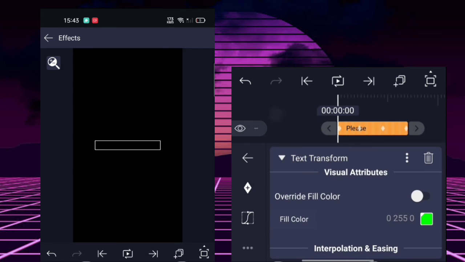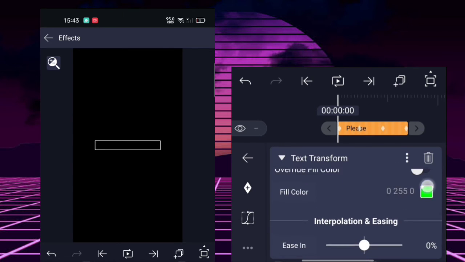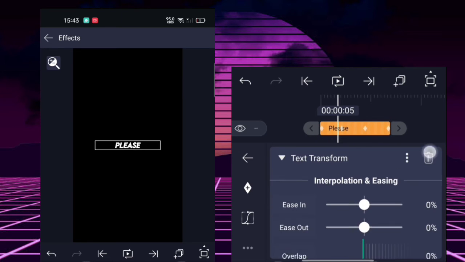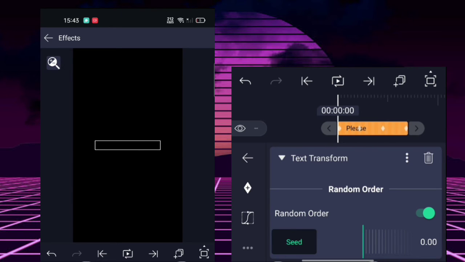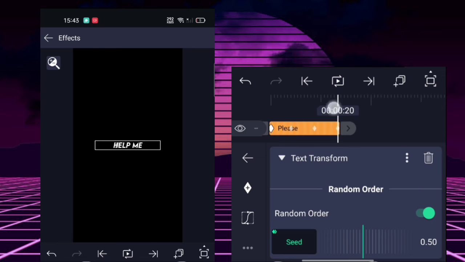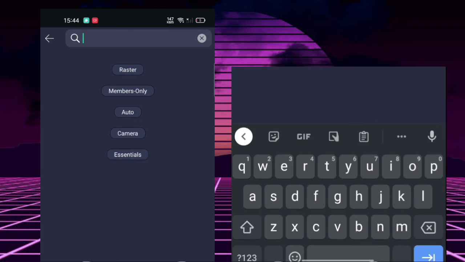Okay, next is the random order. Just enable the random order. Then seed. Change it first to 0.50. Then put a keyframe on both sides, at the first and at the last. Then here, set it to 0, and the next here is 0 again. Okay, next, after this text transform, add the next effect, which is the glow.